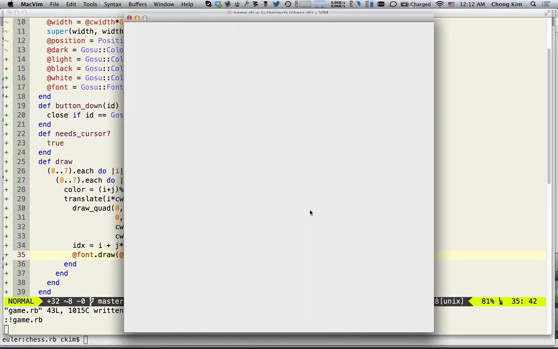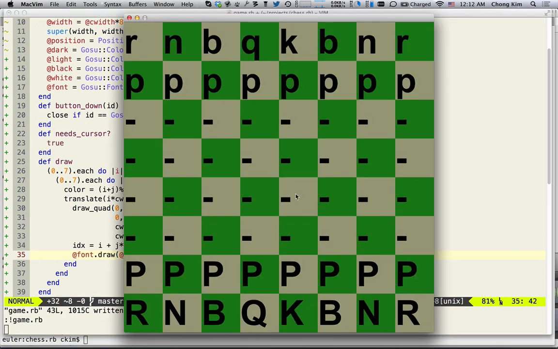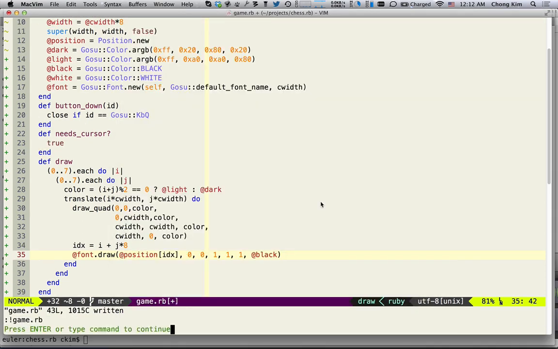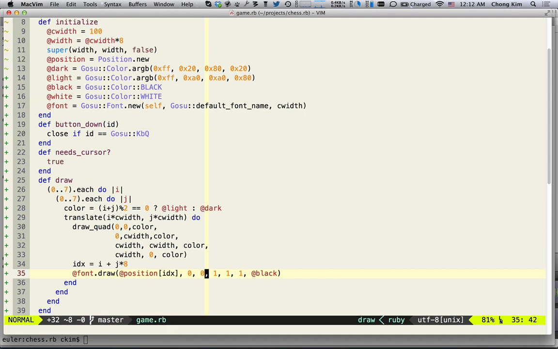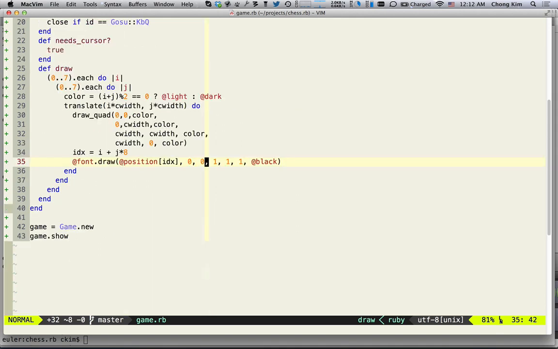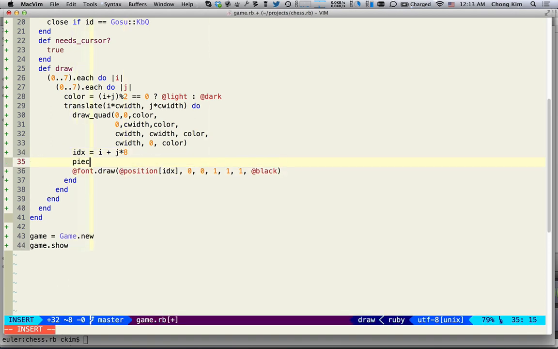All right, so let's see. All right, this looks good. All right. So let's translate those into the pictures of the pieces. So let's say pieces is equal to the set rook, knight, bishop, queen, king, pawn.